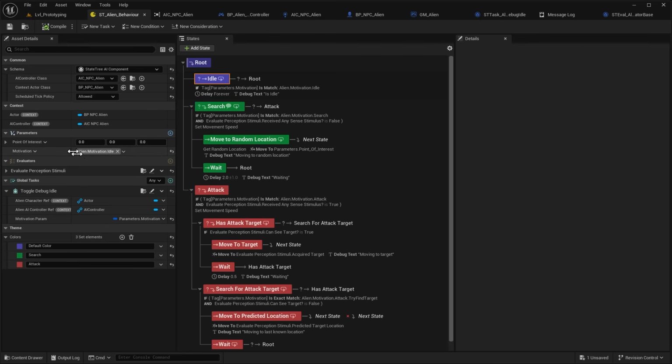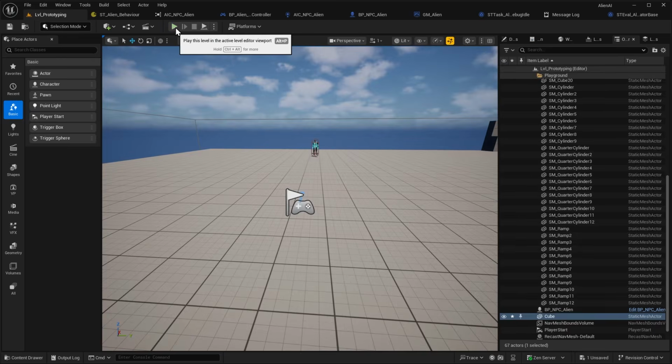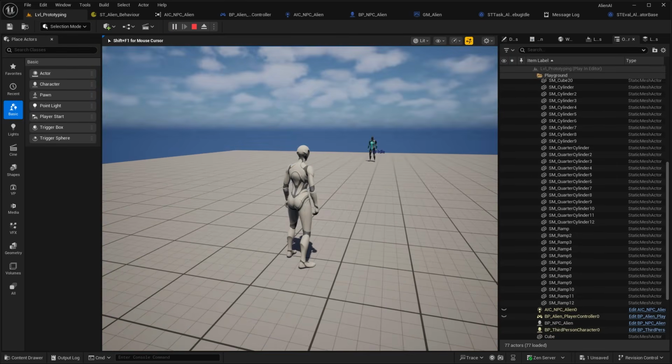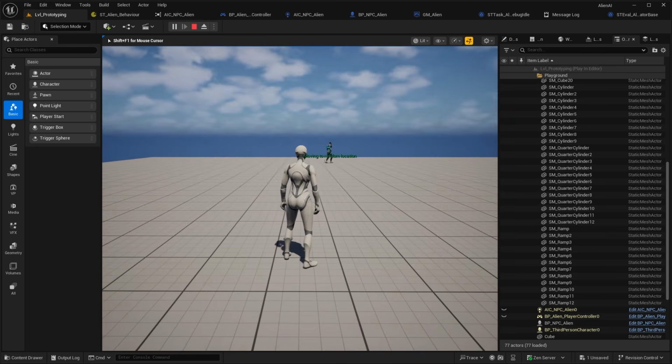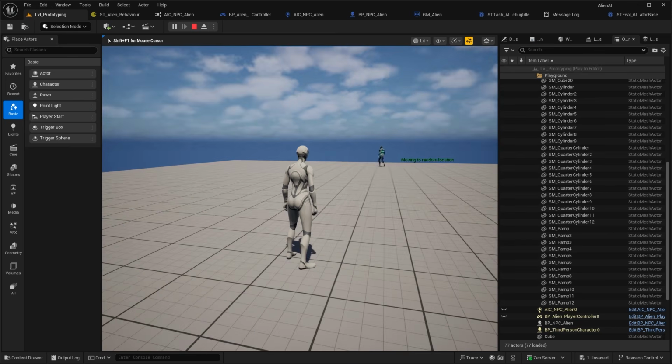And now with our motivation set to a default value of alien motivation idle, the character should start in an idle state, and we should be able to toggle his motivation. So let's go play. So we started in idle, and if we press the M key, we've now updated his motivation to search. Press the M key again.